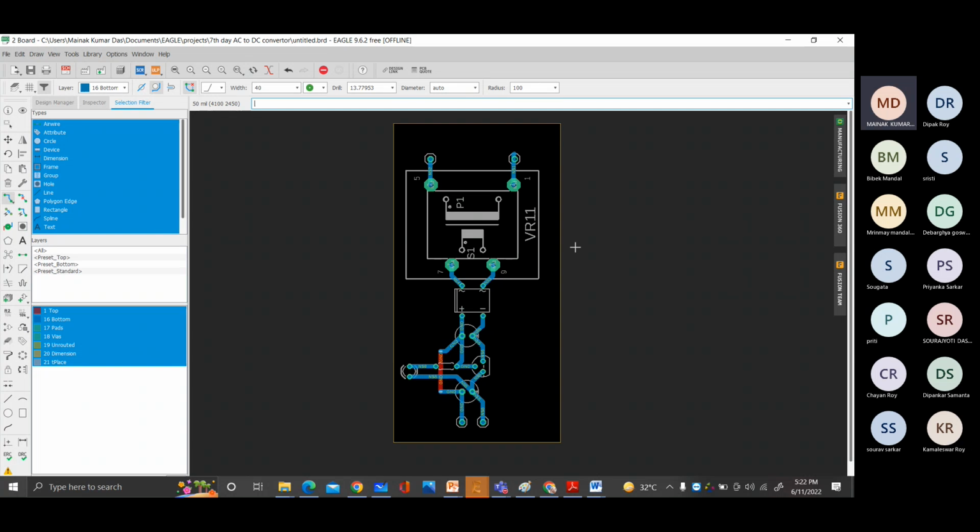How is AC converted to DC? How is 220 volt converted to 12 volt, then 12 volt to 5 volt? How are those things happening? Any question from anyone else?